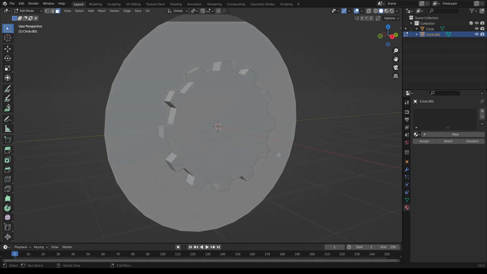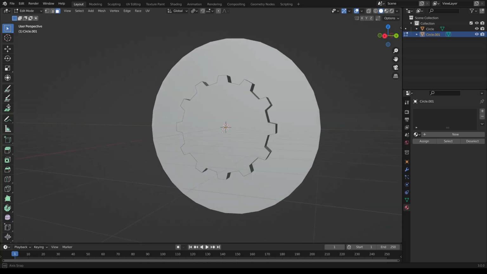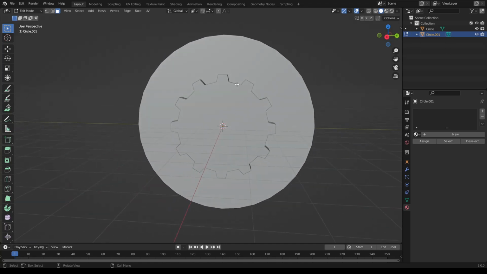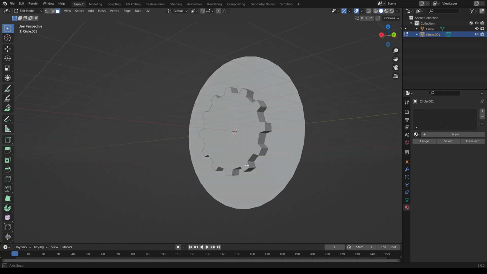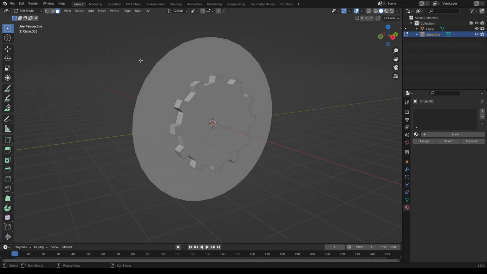So if you look at the footage, you can see that the blue gears that are inside are sort of like the inverse of the purple gear that's outside. Like this gear has spokes on the outside, but the blue gears have spokes on the inside. So we can actually do that pretty easily by doing a Boolean modifier.